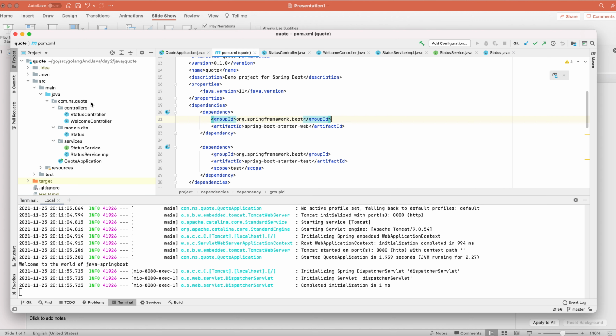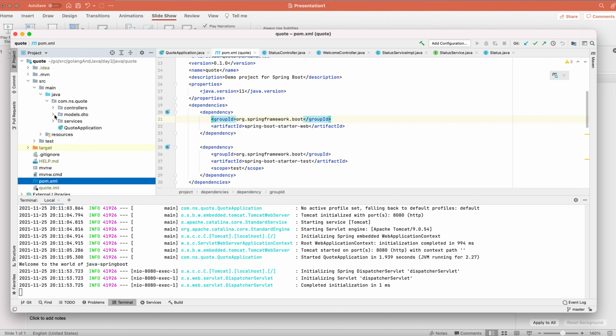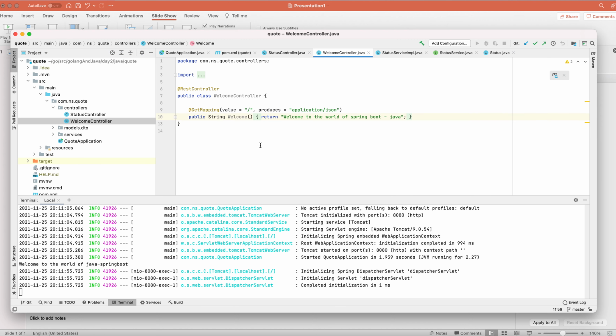Okay, so we'll start from the controllers, and we'll also compare with Golang. In Golang there is a package called API, and here in Spring Boot there is a package called controllers. If I open this controllers package, we see there are two controllers, the welcome controller and the status controller. Let's see the welcome controller. That's the easiest one.